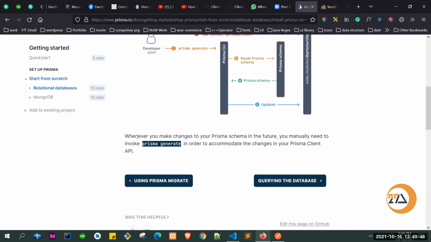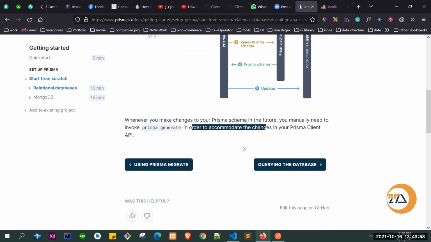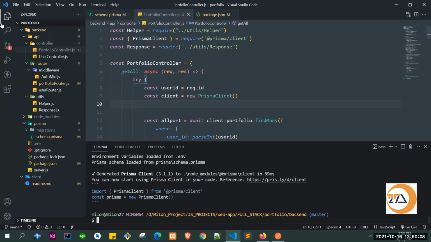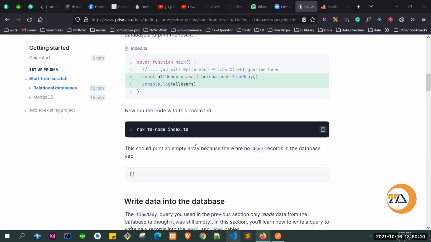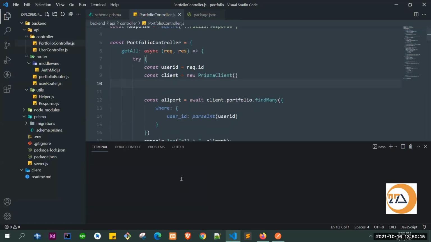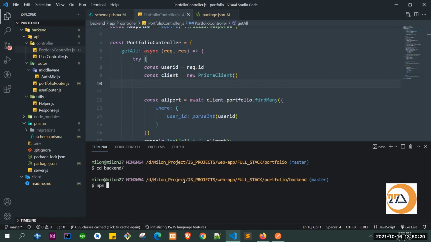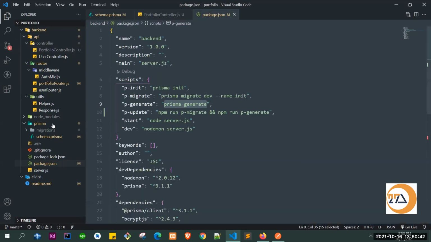Okay, as you can see, whenever you make changes to the Prisma schema in future, you manually need to invoke Prisma generate. We just did that, but I don't know why it's not working. Let's see. Okay, let's close and open it. Let's try on our server.js file.